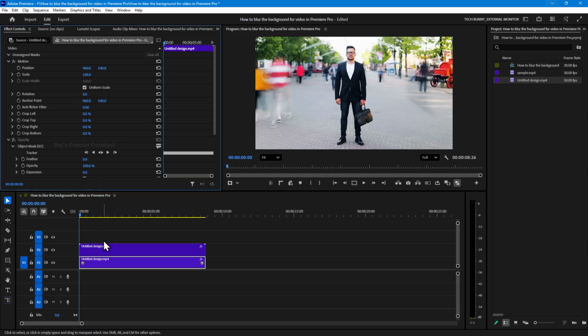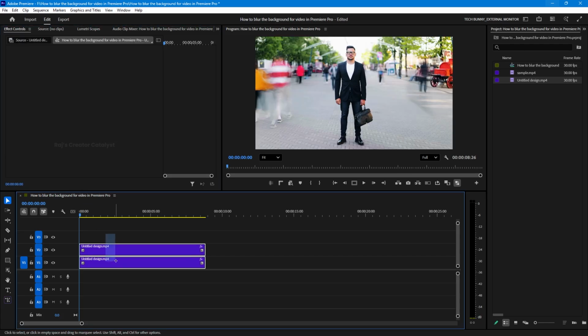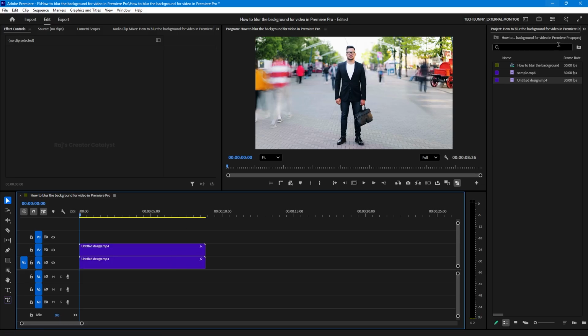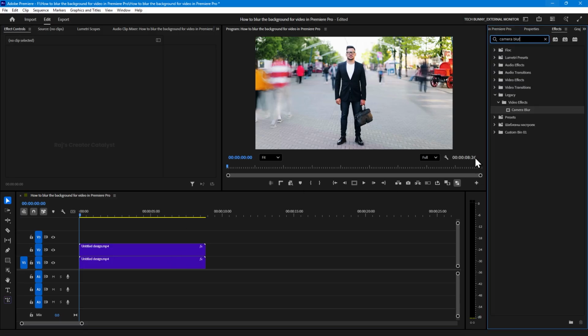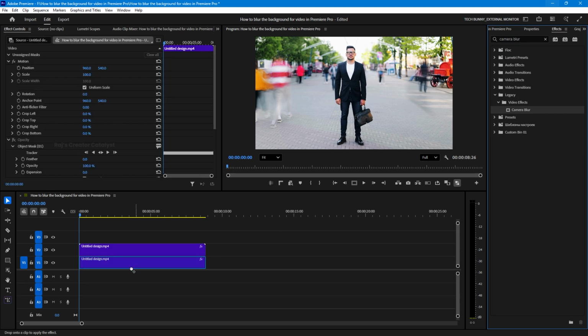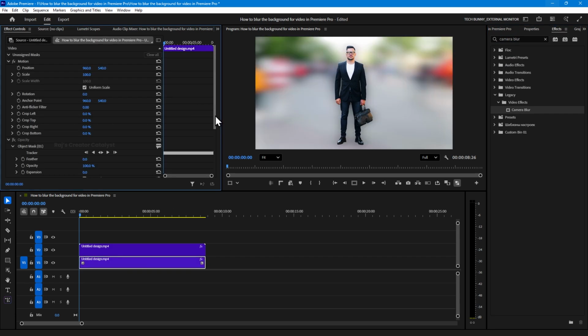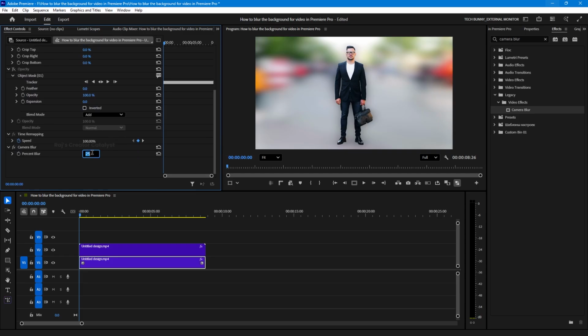Now here comes the spicy part, adding the background blur. Go to the effects panel and search for the camera blur effect. Drag and drop this effect onto the bottom layer where we disabled the mask. Now you can control the amount of blur you want for the background by adjusting the blur percentage.